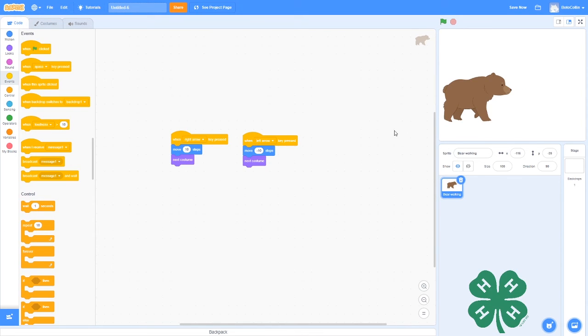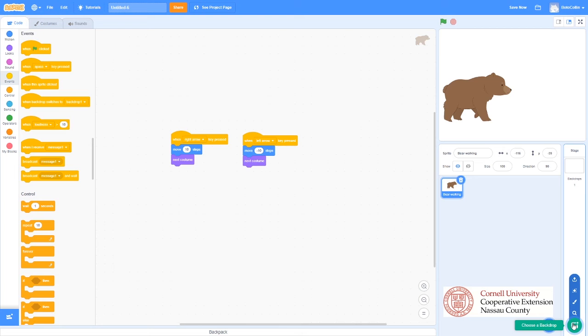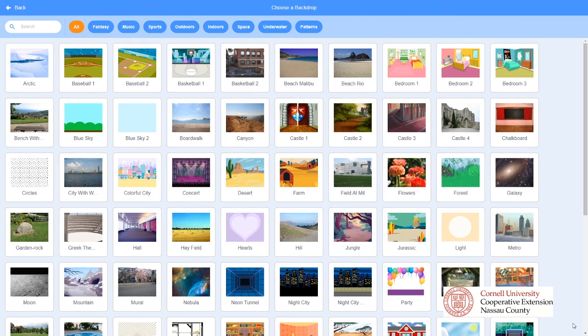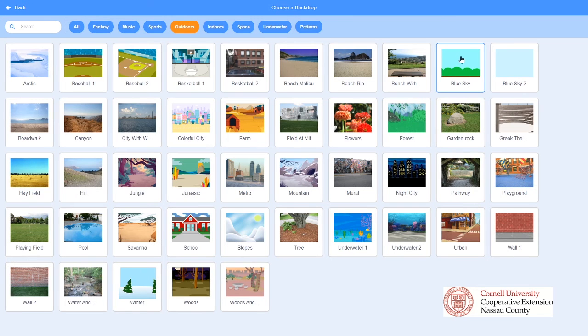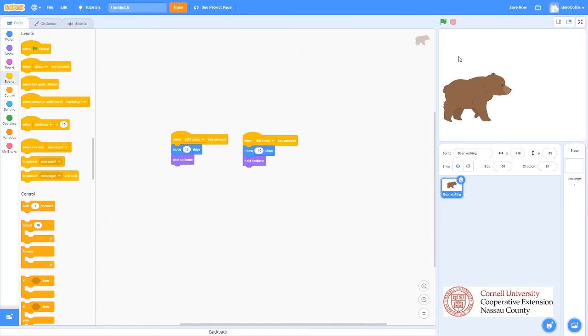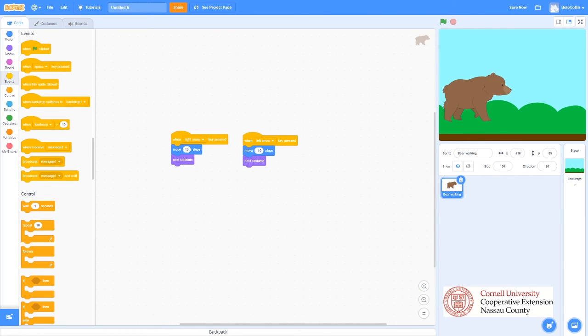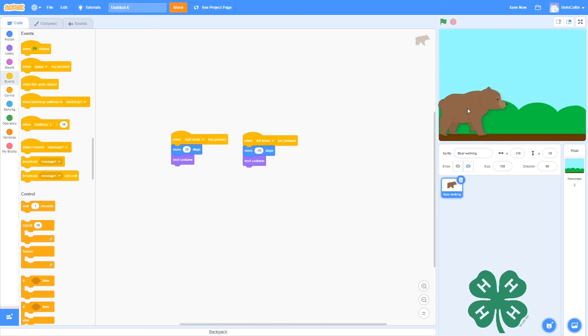It's now the perfect time to add a background to our bear animation. To do this, we're going to go to the bottom right-hand corner of the screen and click Choose a Backdrop. Once we're there, we're going to go up to Outdoors. Click on Blue Sky. From here, we're going to pull our bear down to make sure he looks like he's standing on the ground.